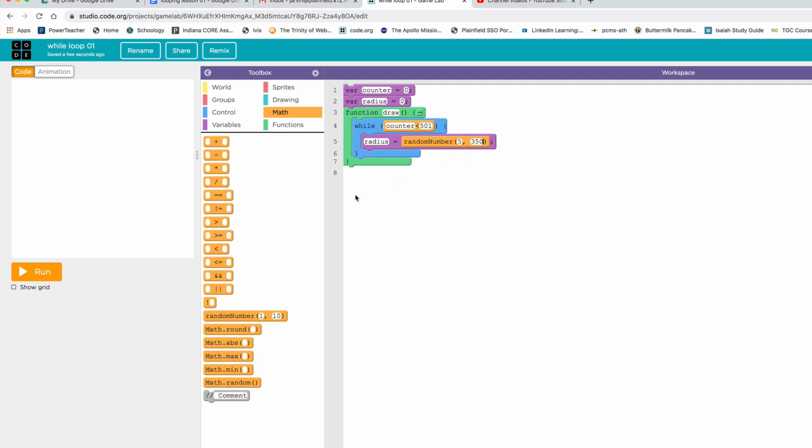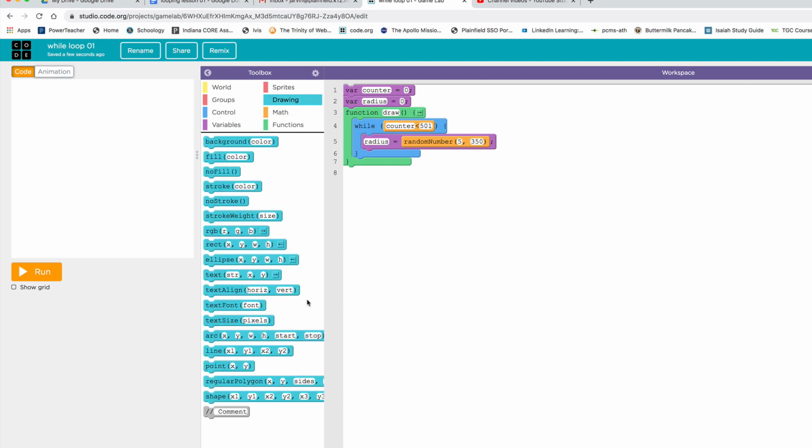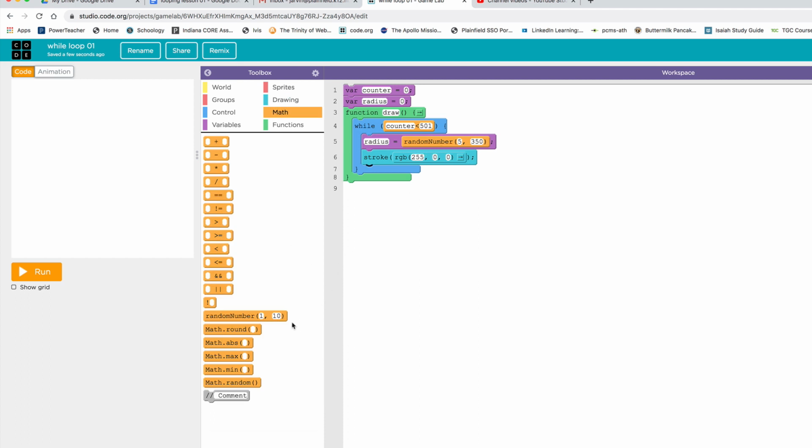All right, now I'm going to go to the drawing drawer, and I'm going to bring over a stroke color. I'm not going to use a certain color, I'm going to go to the RGB model. And I'm going to click off of that because you might be able to guess this. What I want to do is make the stroke random. So instead of plugging numbers in there, I'm going to bring over 3 random number blocks.